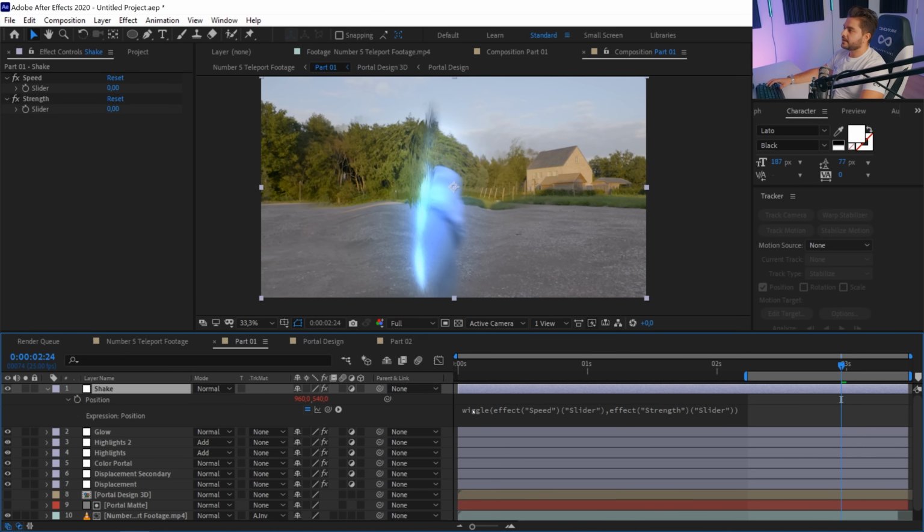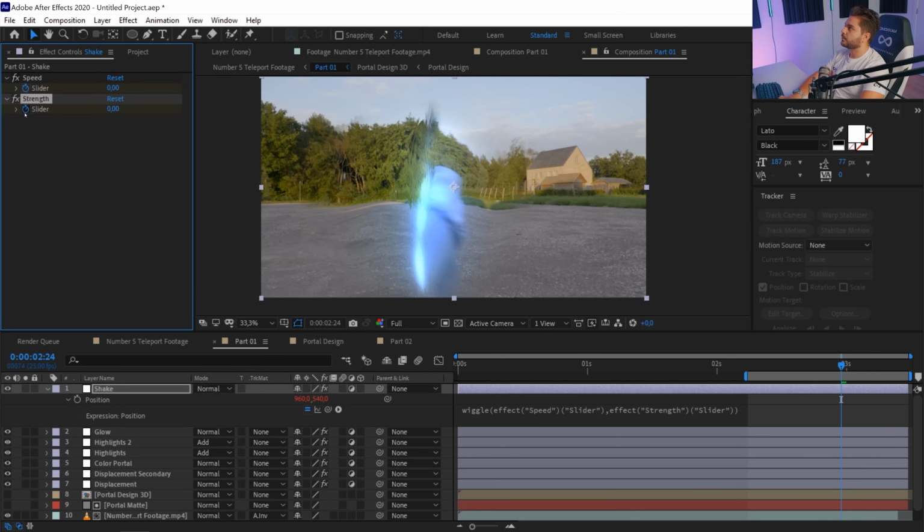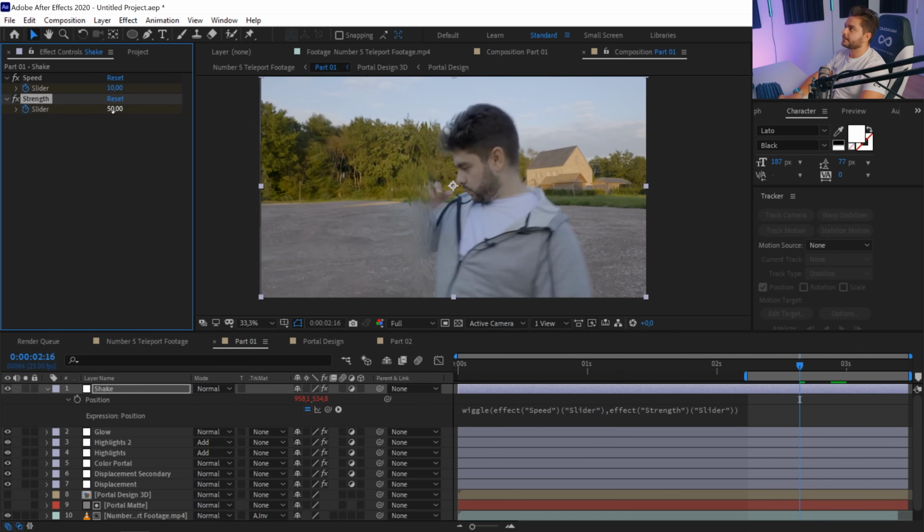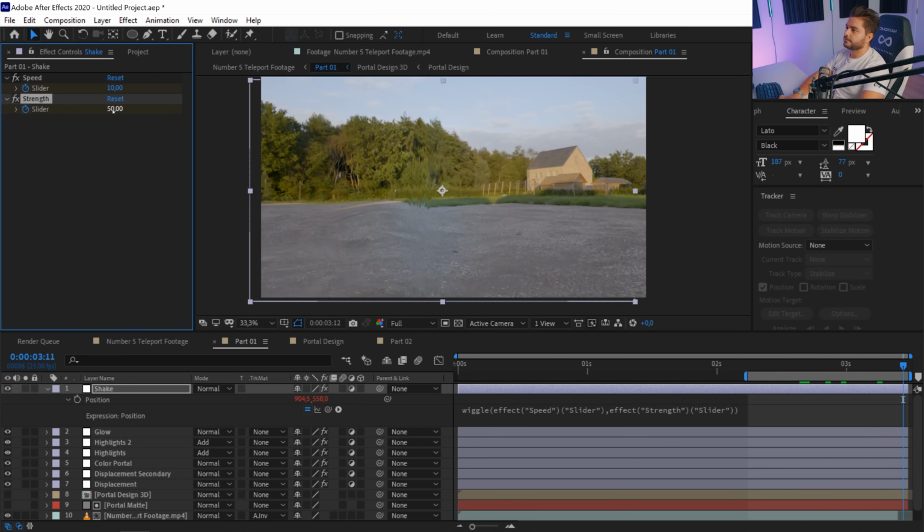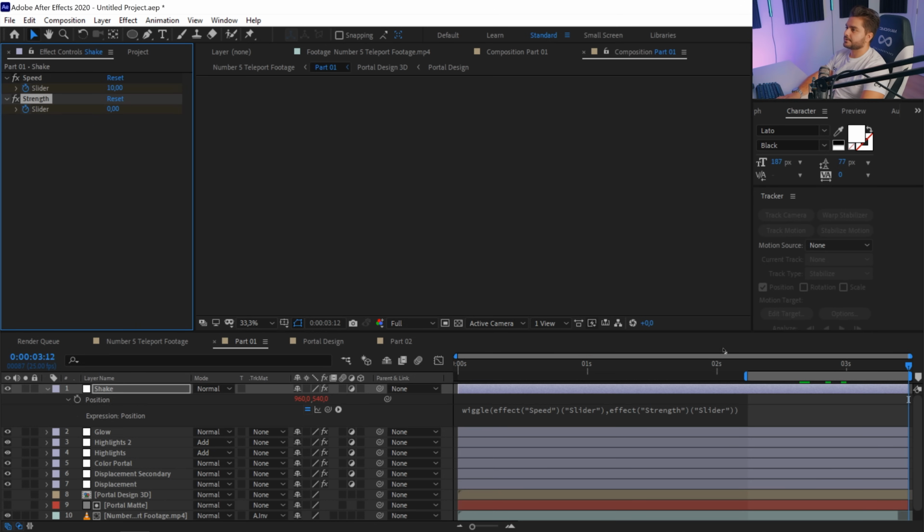And that will make a simple expression here to create a very fun camera shake. So I'm going to click on the stopwatch here for both of these values, set the speed to something like 10 and the strength to something like 50, go a few frames back, set it to 0, and go till the end of your footage and set it to 0 as well.